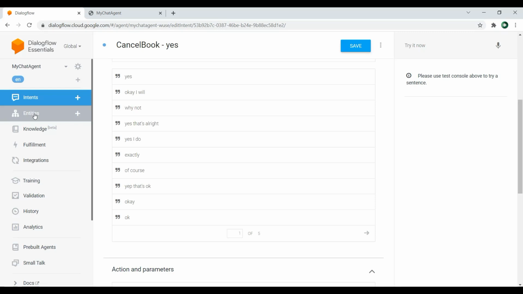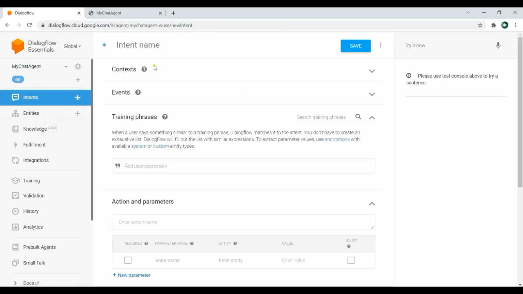There are two types of entity. We have system entity and also we have custom or developer entity. So now let's create another intent in here. I'm going to just click on the intent, and you can name it whatever you want. I'm going to just call it buy book, and let me save this. So first we are going to talk about system entity, and there are some built-in entities in DialogFlow that you can use. Now we need to add some training phrases.